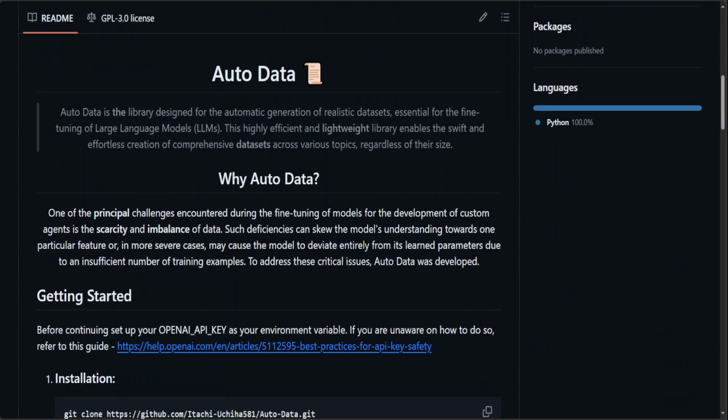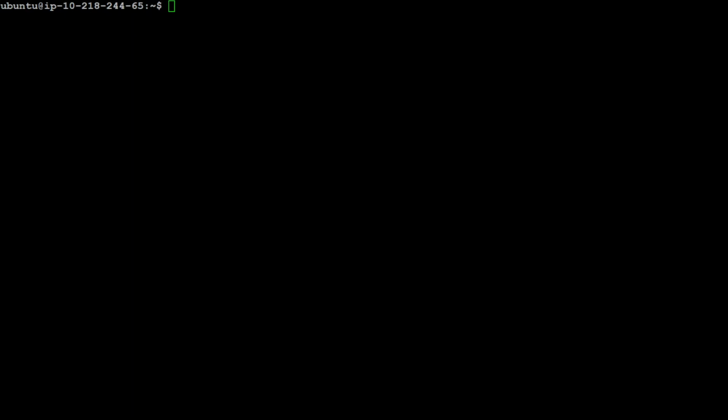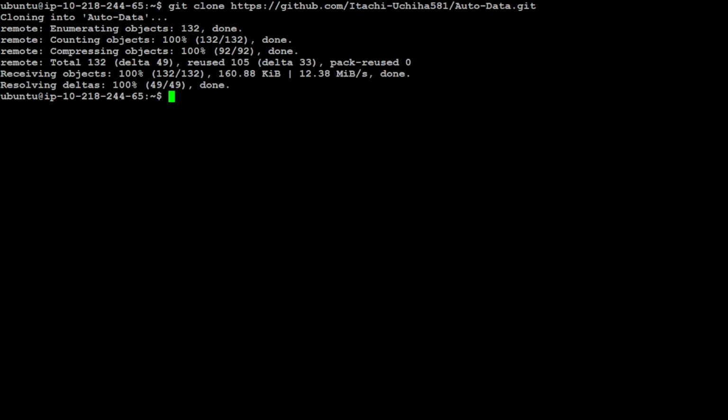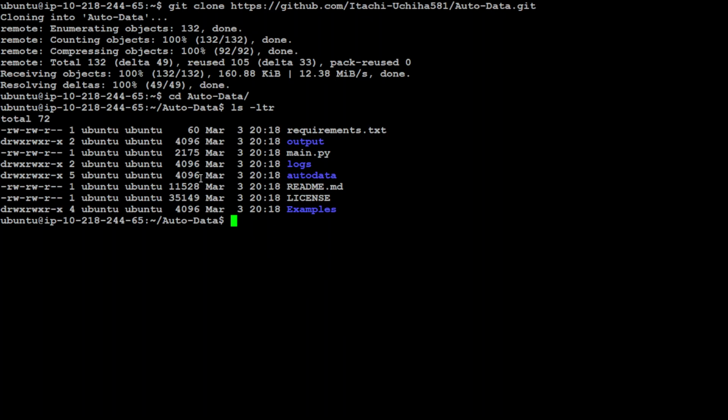That's done. Now let's go back to the Ubuntu system, or whatever system you are using, and then do git clone. Just paste your URL here, press enter, and it has been cloned on your local system. Now let's cd to this directory by just doing cd auto-data, and if I do ls -ltr, these are all the files which are already present.